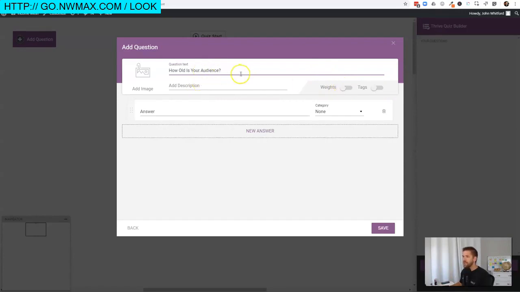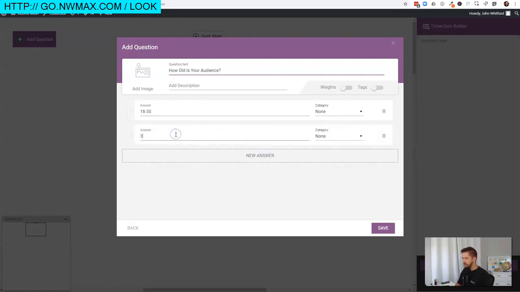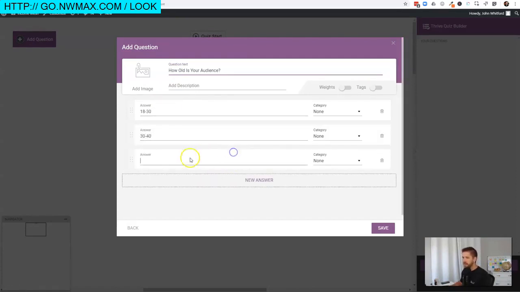So when you create your questions, you'll have a question, optional descriptions, and then the answers. So these are just very simple plain text. We'll say 18 to 30. We'll say 30 to 40. And we'll say 40 plus.